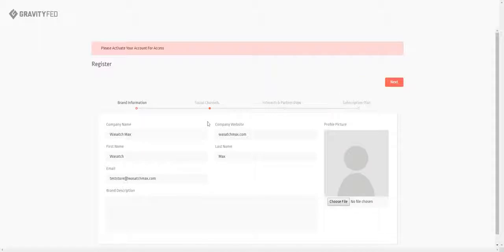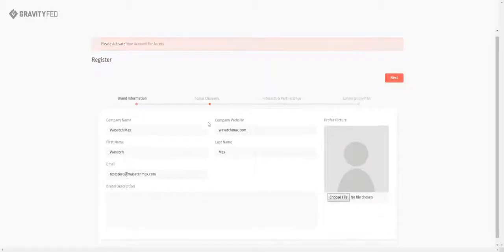Once you log in, you'll need to go through this stepper to activate your account. You'll notice that some of the information has already been populated. That's pulled from the application that you filled out in the initial setup: company name, first name, website, last name, email, brand description. You'll need to enter in a brand description. For now, I'm going to put in test, as well as choose your logo for your brand.